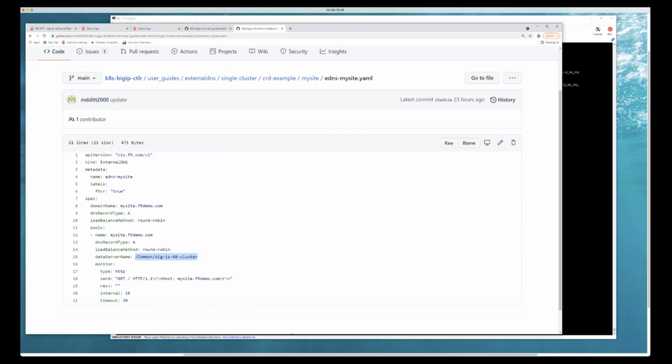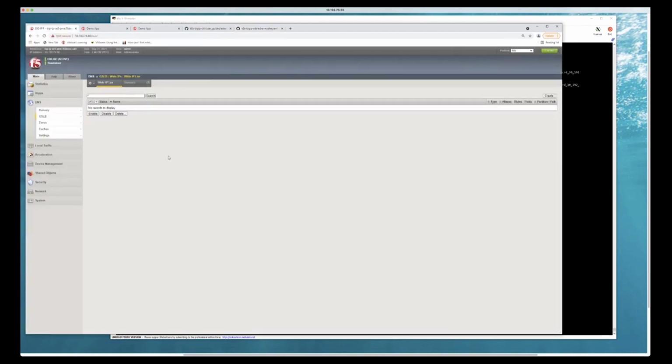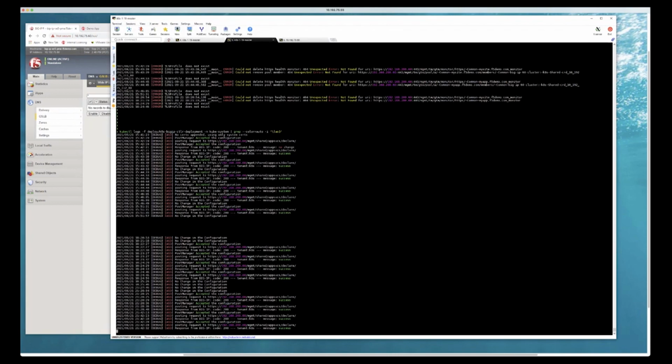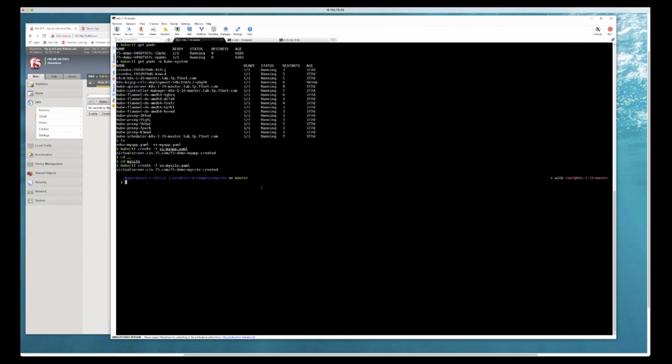So let's go and take a look back here. There are no wide IPs, so let's go create these wide IPs. We are in my site. So kubectl create, and that's the eDNS for my site. There is that one, and we're going to change to my app, and we're going to run kubectl create -f, and that's the eDNS for my app. And so there are those two.